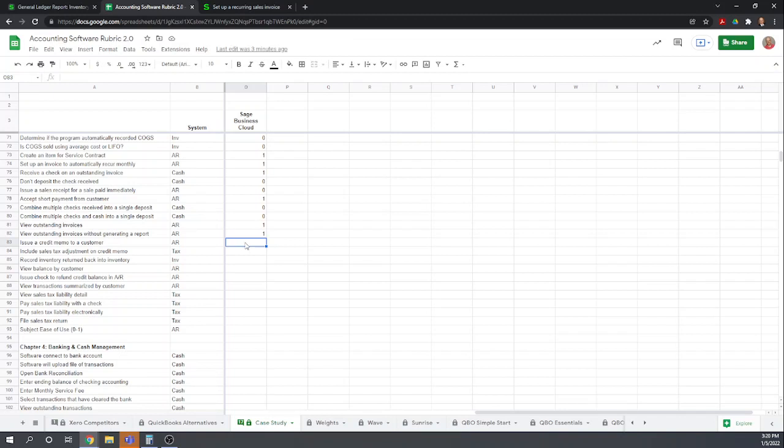Okay, so we were able to issue a credit memo to the customer. We were able to include the sales tax adjustment. Well, what should I say here? So record inventory returned back into inventory. So it showed up in the inventory item, but it didn't show up in the financial statement. So I'm going to give them a half a point for that.